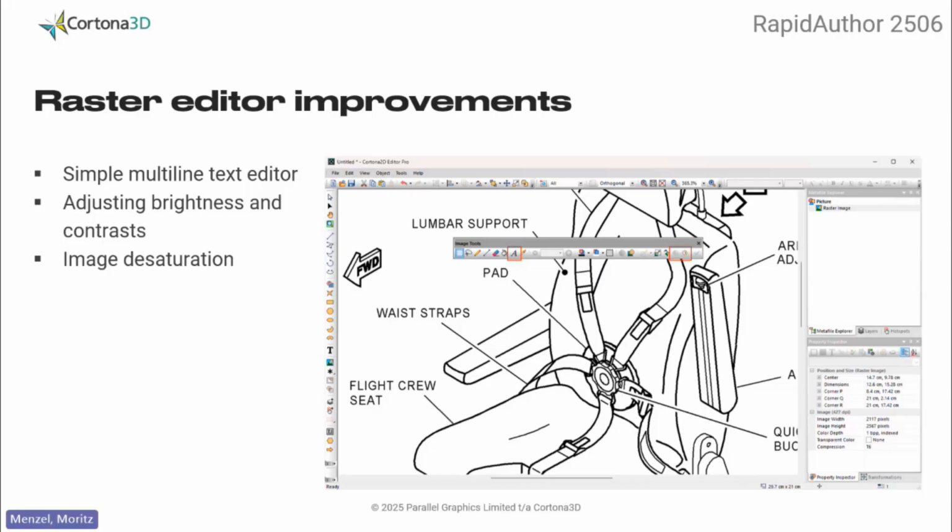The Raster editor now contains a multi-line text editor. And we have included an option to adjust the brightness and the contrast of images.